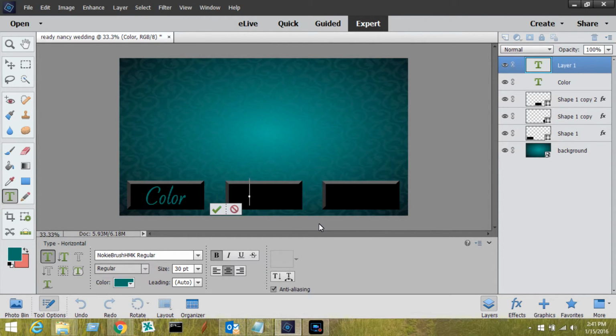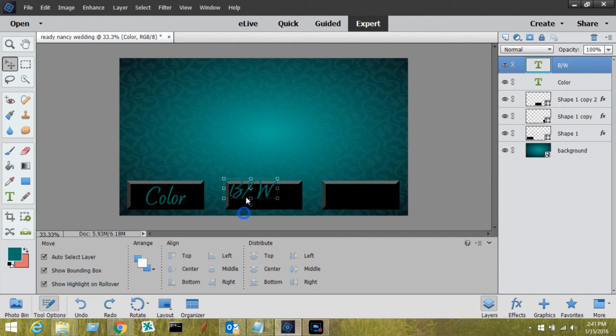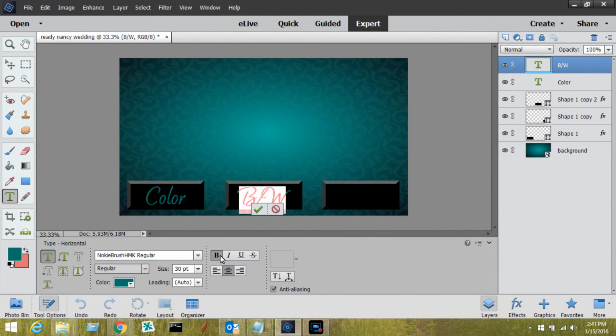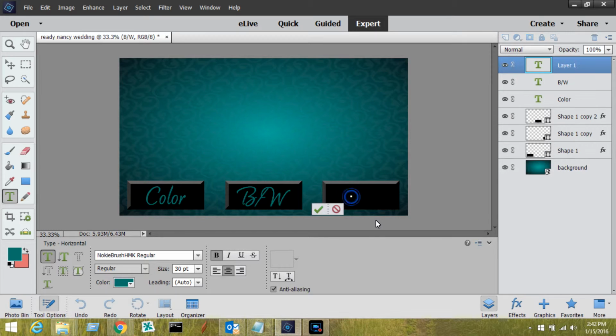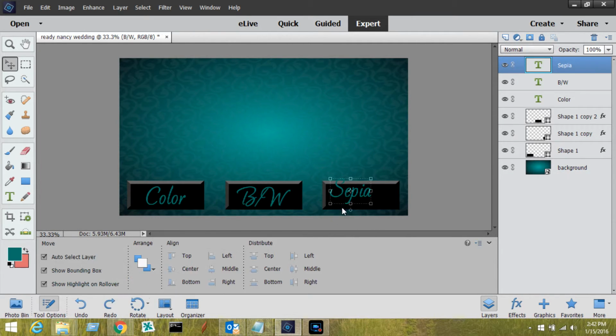Now we'll do the black and white. And then we'll do the sepia. The main functionality of the screen is done. We have our 3 buttons, we have our background.